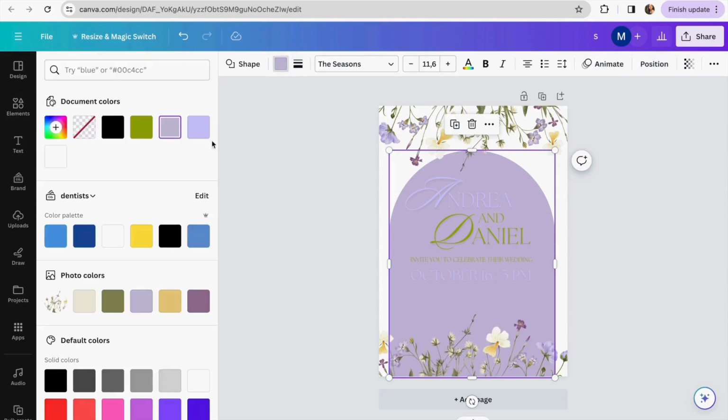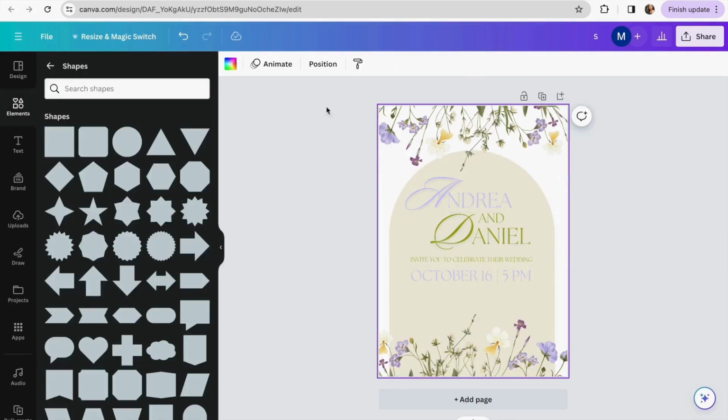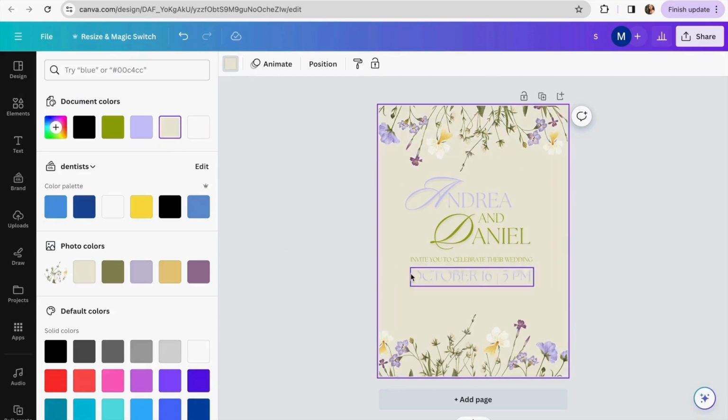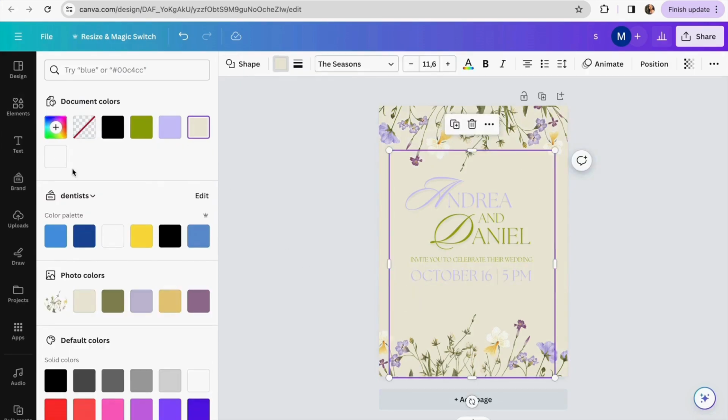But I don't think that my letters stand out that much, so maybe something like this. Or we can play in the other way. We can make this one like this color, and this one we can make it a bit more white.